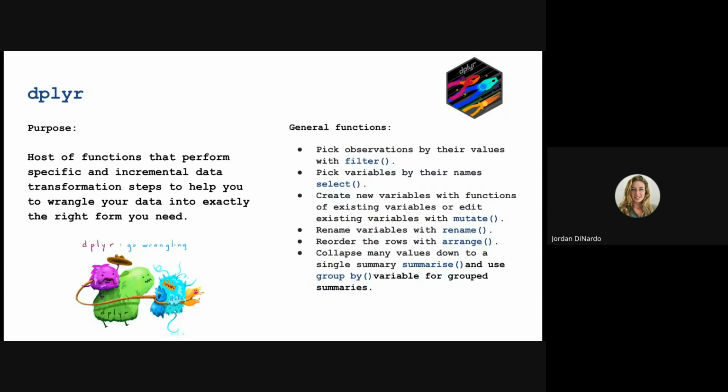So speaking of, the next package that we're going to be working with is dplyr. And dplyr is probably one of the most used packages that I use when it comes to data cleaning. It has a host of functions that perform specific and very incremental data transformation steps to help you wrangle your data into exactly the right form you need. To the right here are the general functions that you will probably be using when it comes to data cleaning and wrangling. And what's beautiful about dplyr, and really the Tidyverse in general, is that it's quite intuitive.